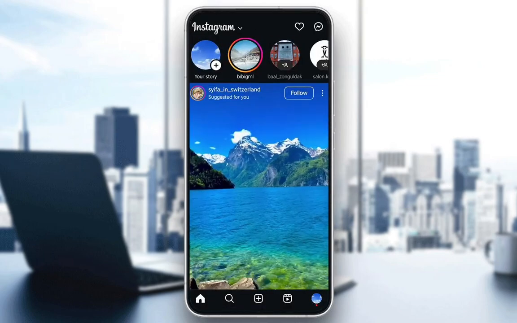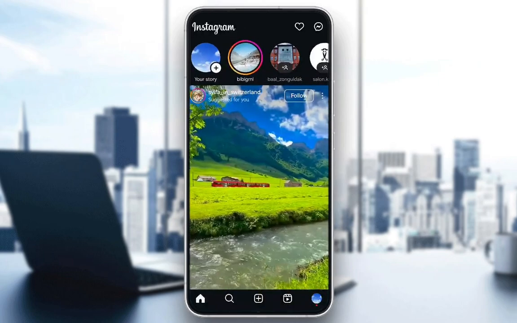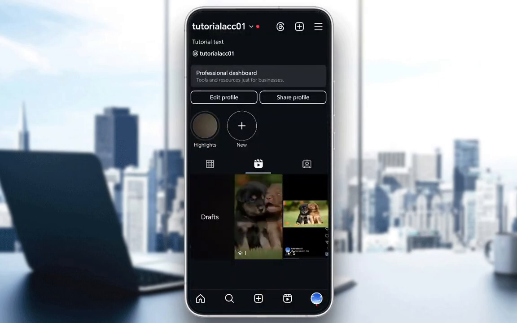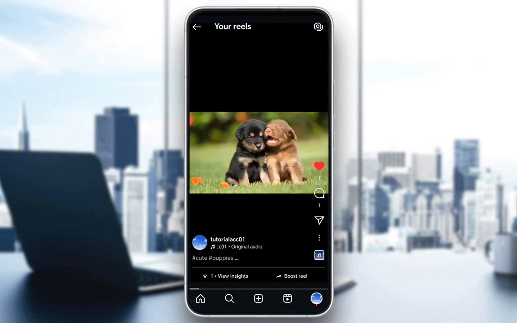Let me just go to the main page, let me refresh, and maybe now it will give me the option to archive it back. Okay, it doesn't, but it doesn't matter anyway. You just have to click on archive, confirm that you can archive it.